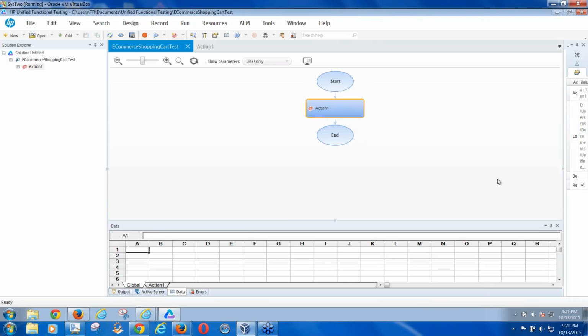This layout, or flow chart, is where you will be building your test case. Everything is between these 2 points, start and end. In between is your action. Since we are not giving it a name, it is calling it Action 1. As you can see on the left side, it is Action 1. If you want to name it, you can right click on that, rename it, and call it whatever you want.